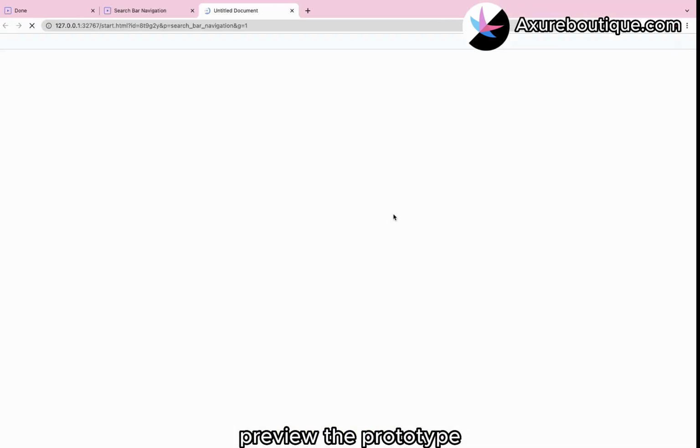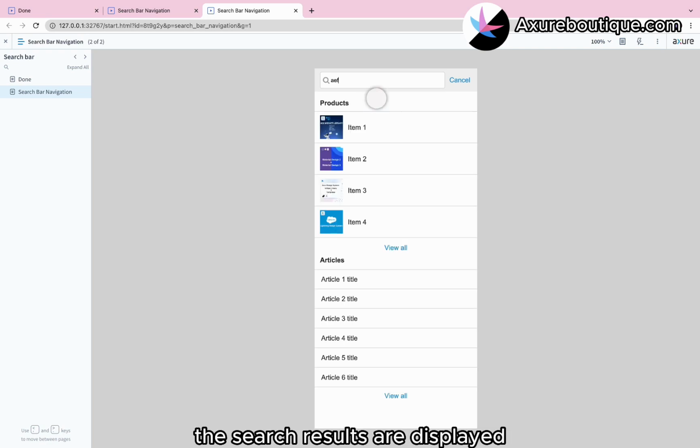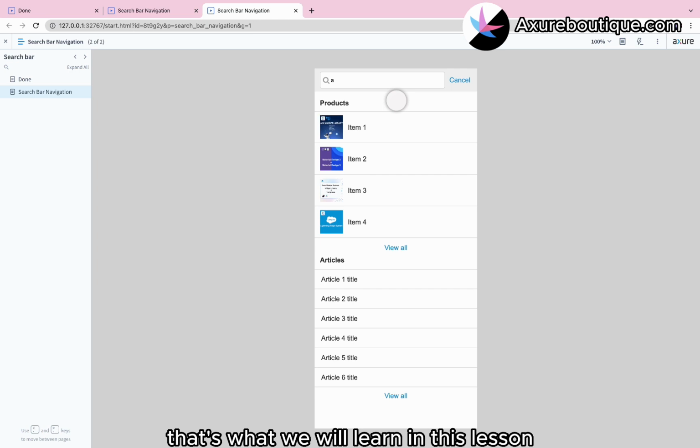Preview the prototype. When the search box is focused, it moves up and the title bar is hidden. When text is entered, the search results are displayed. When the cancel button is clicked, the title bar is shown and the search bar moves down. That's what we will learn in this lesson.